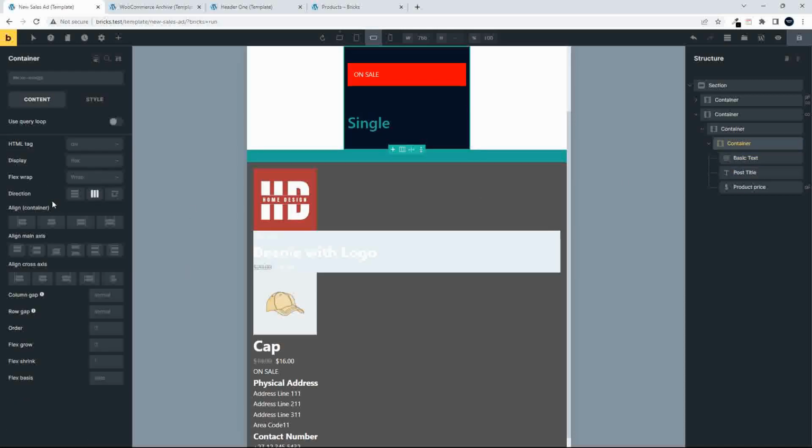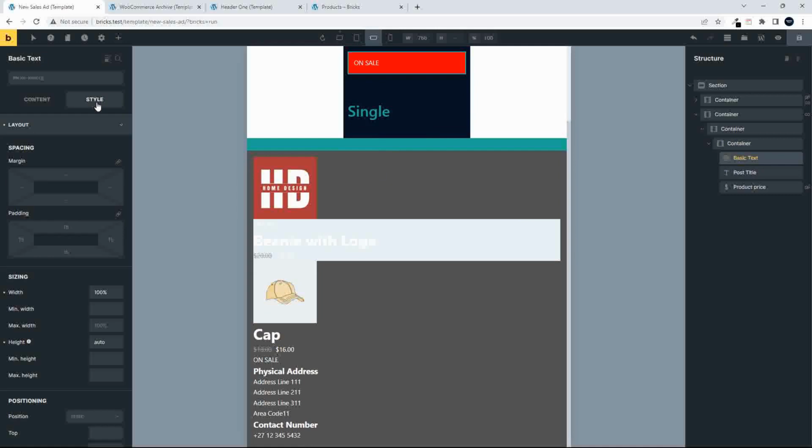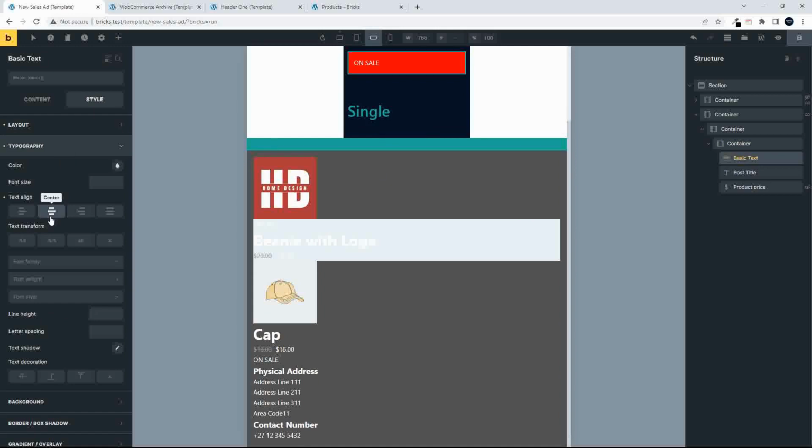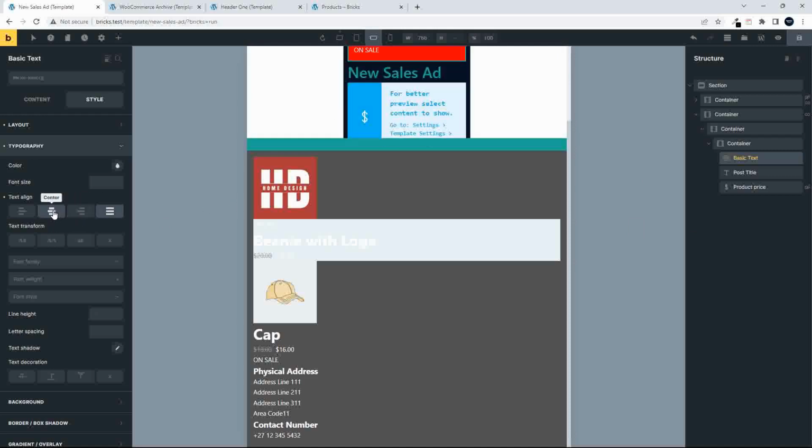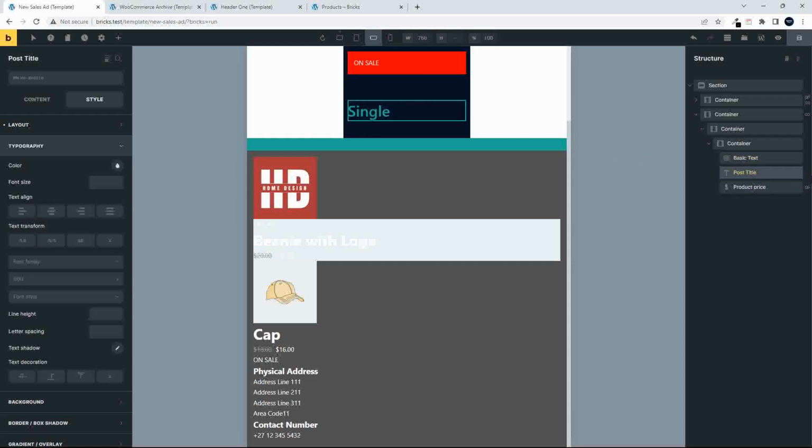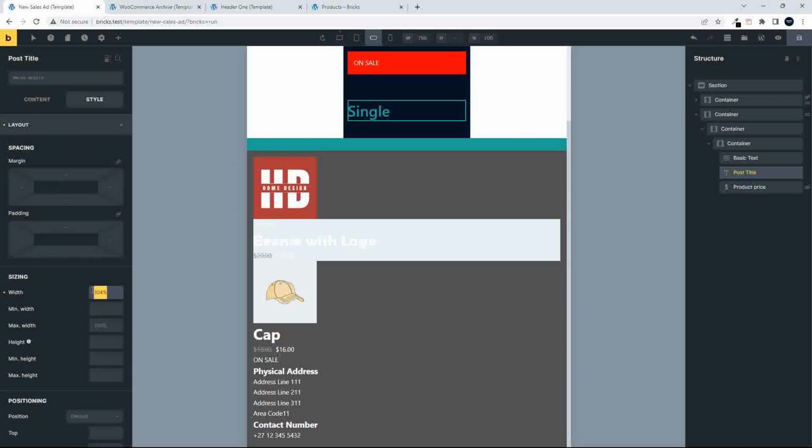Let's head over to the container. Let's center everything. So the width is 100% and the typography is set to text align center, and it will not align in the center or on the right. Not sure why that is. Then we have the post title here and the style there. So what I'm going to do now is change the width of this to 50%. And then I'm going to change the product price to 50% as well.